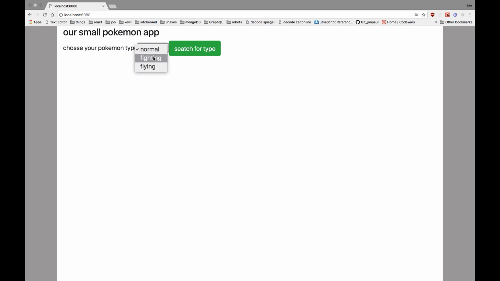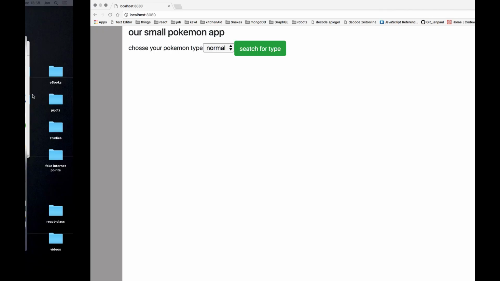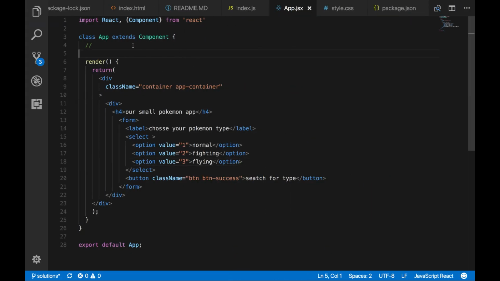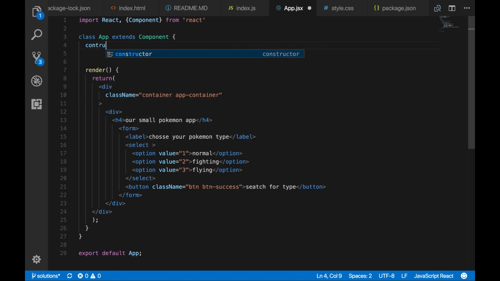We have the normal type, the fighting type, and the flying type. We can select each one, but nothing has happened. For now, for this video, I want to show you how to bind these values to the state of the component. State is something we will cover in theorycraft a little bit later after this coding example, but it's very interesting.